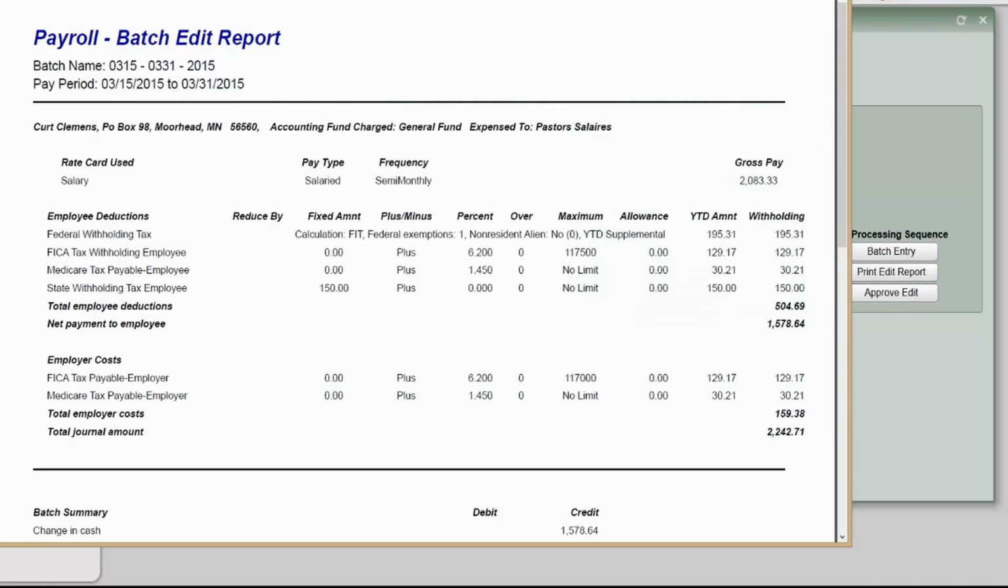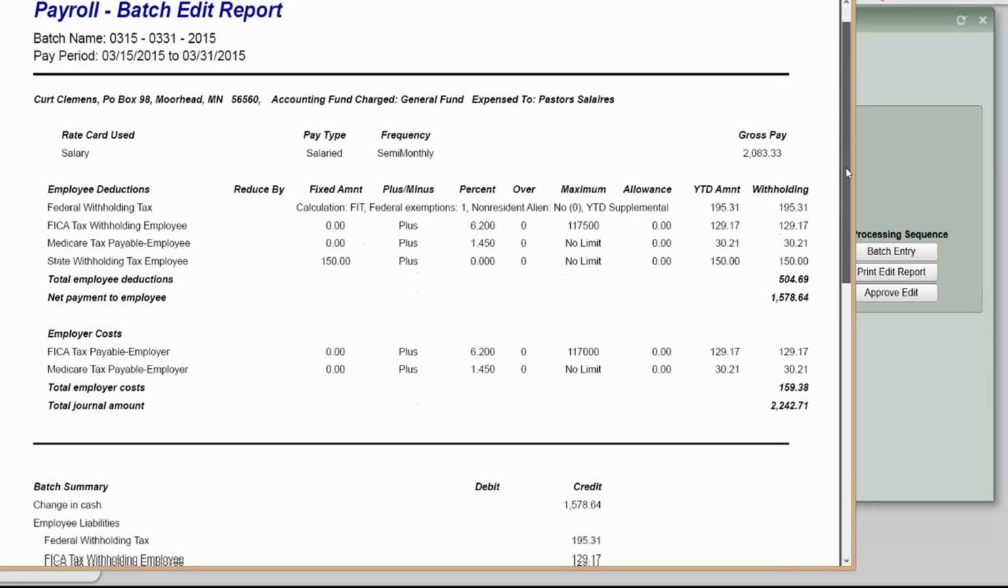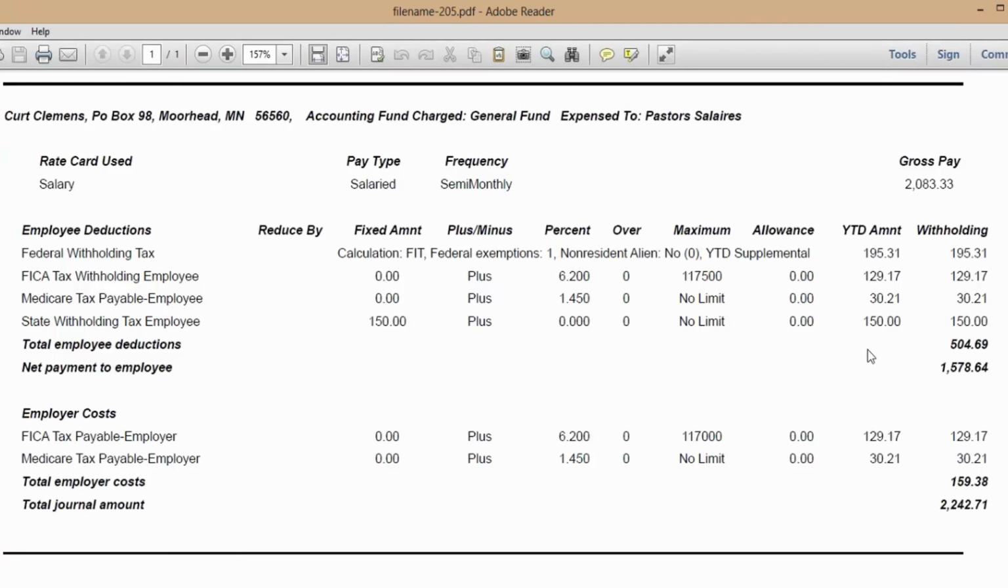Now I want to go through this edit report because it's very important that you understand how this report works. This part here is pretty self-explanatory. You can see the employee's deductions and then the employer cost. They're kind of split up into two. This was the gross pay based on the rate card. And then for each employee deduction, you got one line, and here's the $195 for federal, $129 for FICA, $30 for Medicare. And then state withholding was $150 for a grand total of $504. This is the net payment to the employee as far as what their check's going to show.